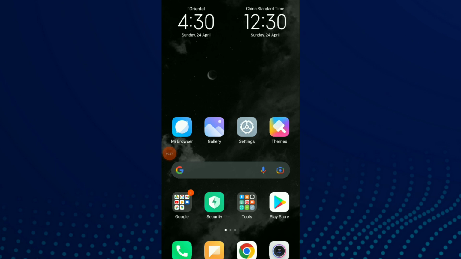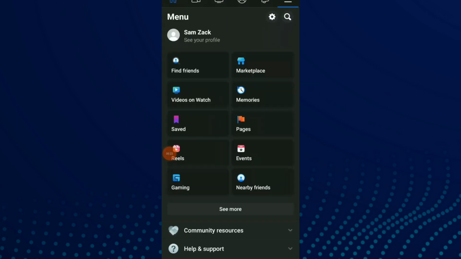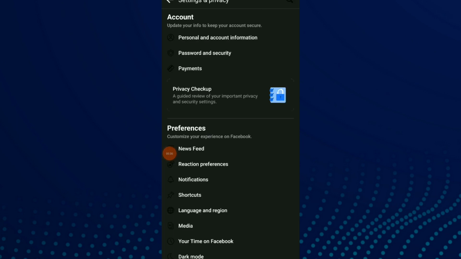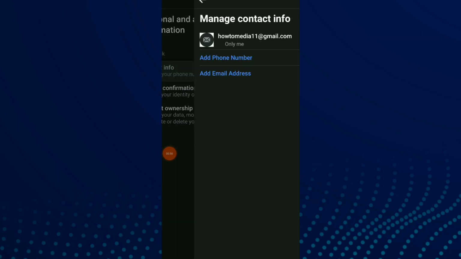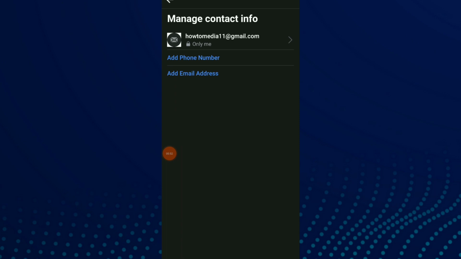First thing, go to your Facebook. Now all you need to do is click on those three lines up there, and now click on the settings icon beside the search icon, and now click on the first option, which is personal and account information. Now click on the second option, which is contact info, and now click on your email.